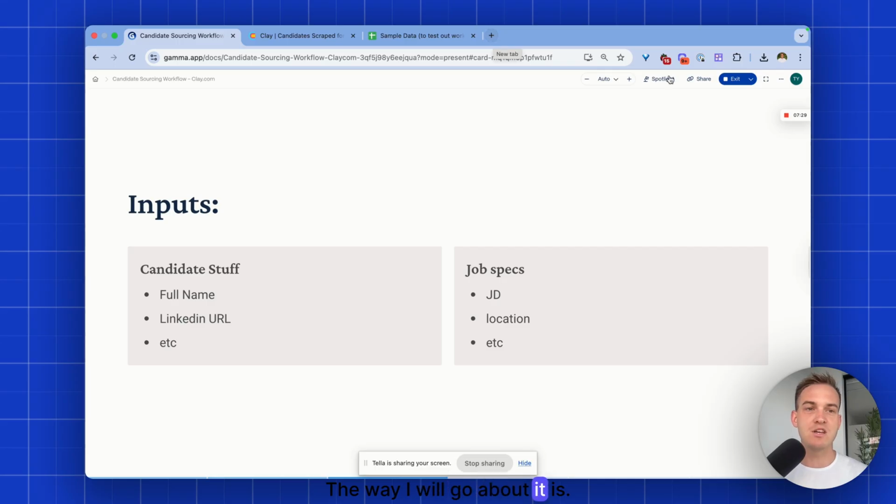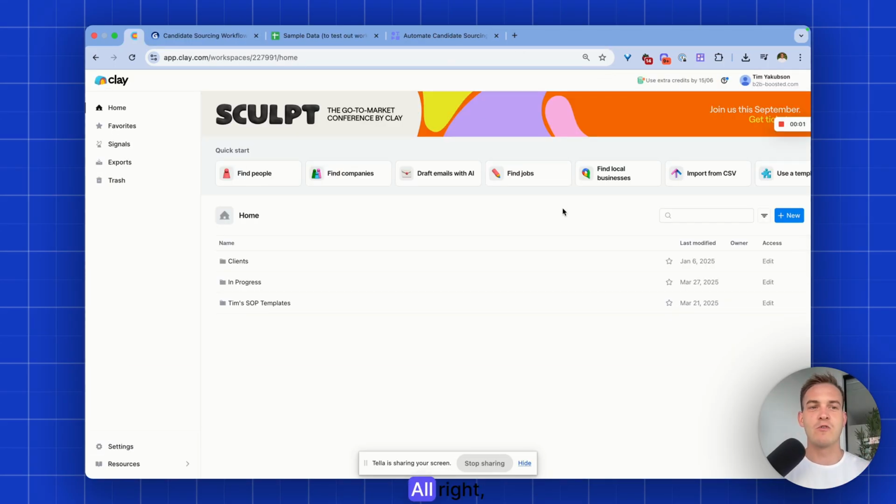The way I will go about it is, all right, I'm going to assume that you've never tried Clay before. So I'm going to build this workflow out completely from scratch for absolute beginners. So first of all, we'll click on New.